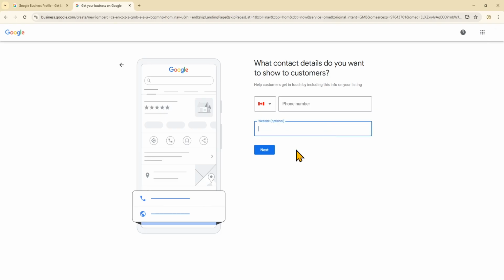Now add your phone number and website. Having a website is an asset for your business, and listing it here will help legitimize your business and convert customers who find you from your listing.